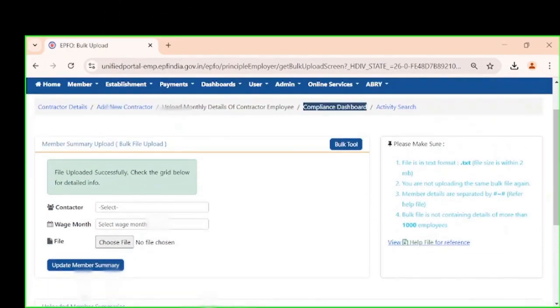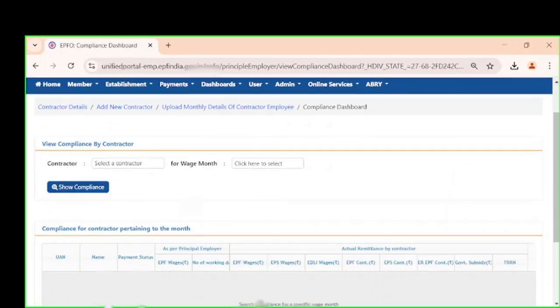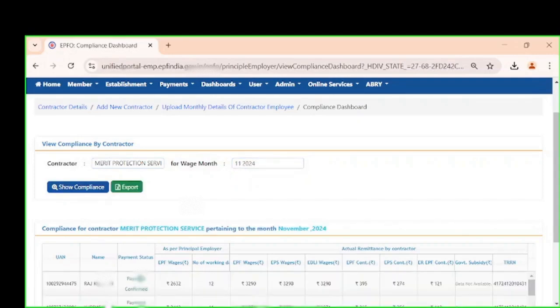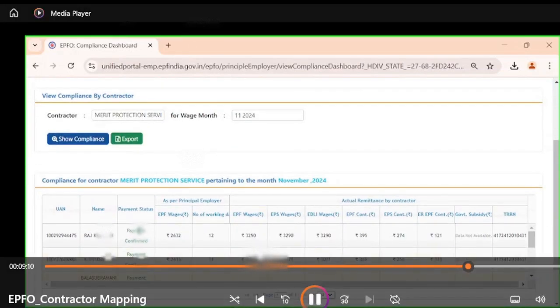Now we have to go to the compliance dashboard. What is this compliance dashboard? There we are going to check. What are we going to check? Let's see. Let's select the contractor. Let's select the wage month, that is November 24. Okay. Show compliance. Now we see the compliance detail below.